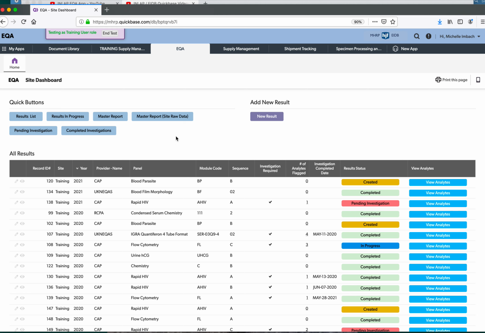So that is our investigations and how to view investigations and how to look at completed investigations, pending investigations, and how to just generally view any investigations that have been required.